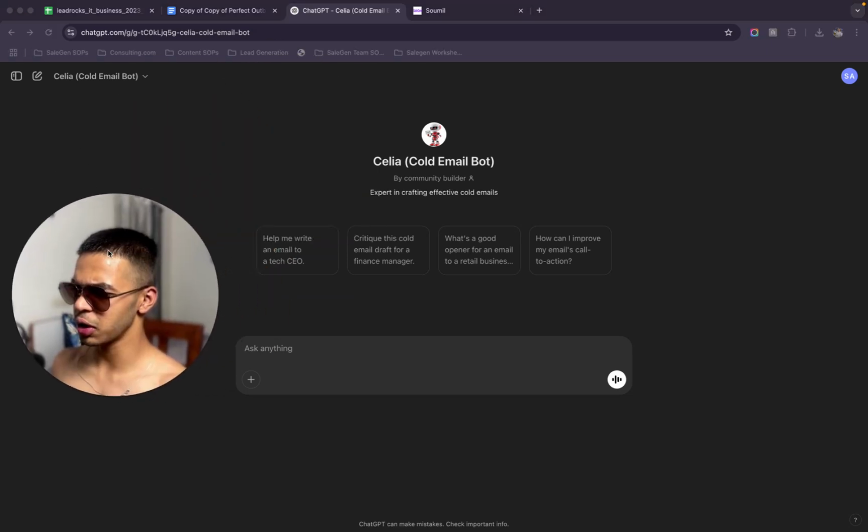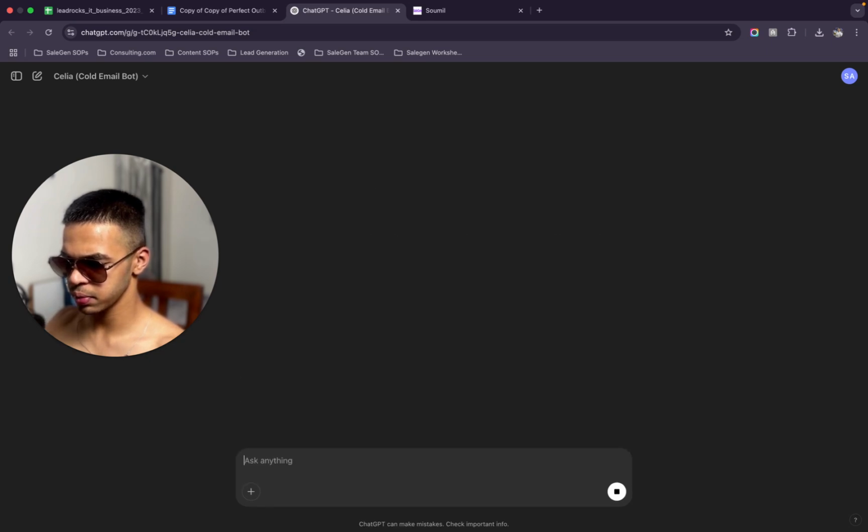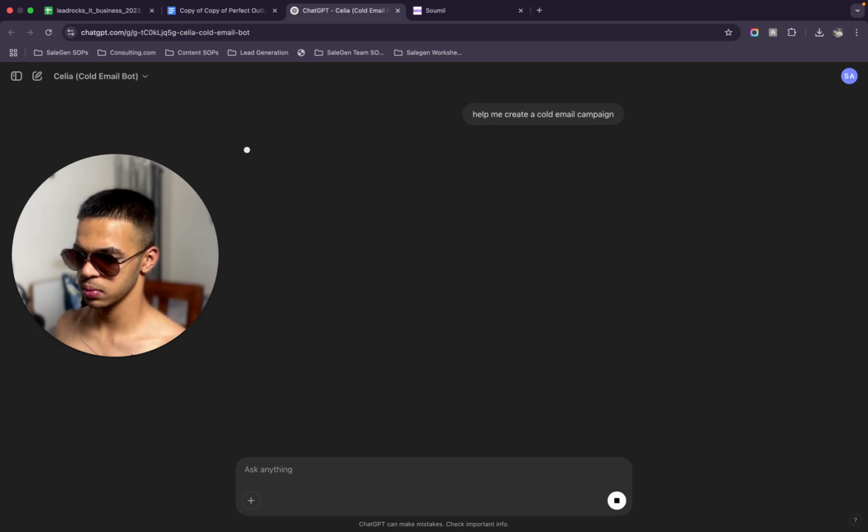So the first thing which we're going to be doing is we're going to be using this cold email bot called Celia, which is basically like a better version of ChatGPT, which is designed specifically to help create and draft cold email outreach campaigns. So I'm going to be using this. I'll just be like, help me create a cold email campaign. Yep. It will now probably ask me some questions.